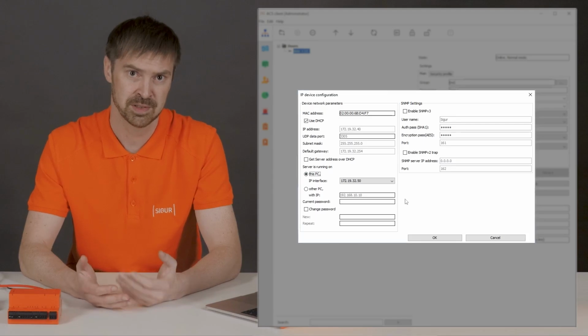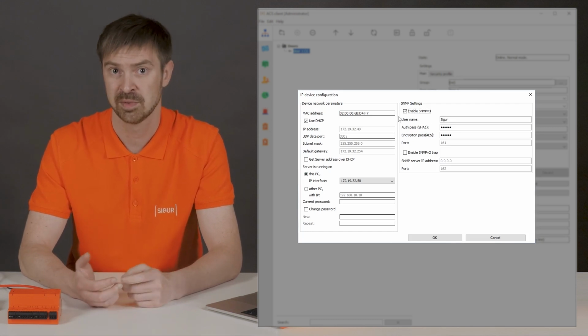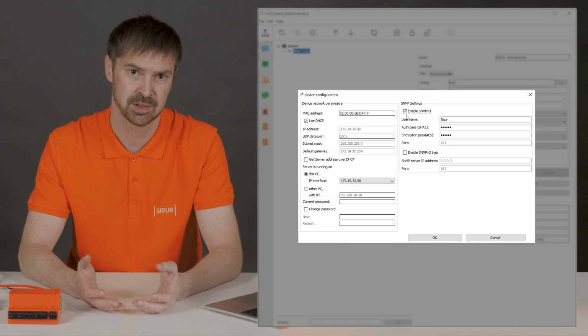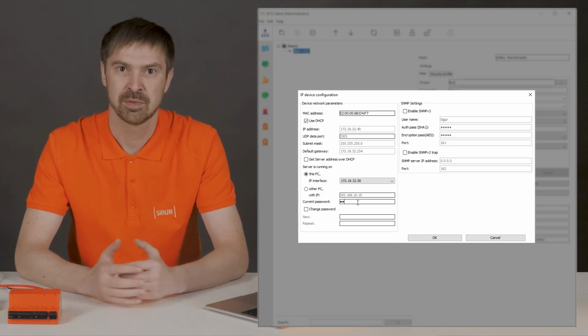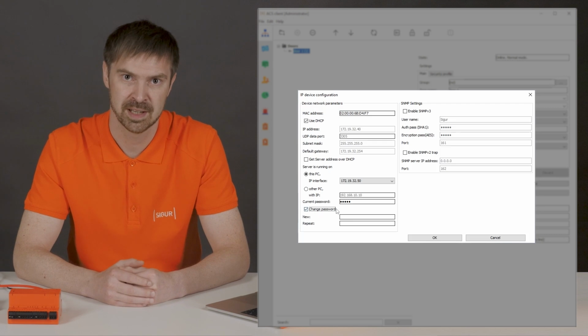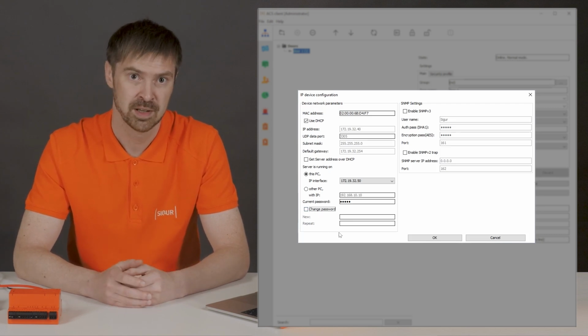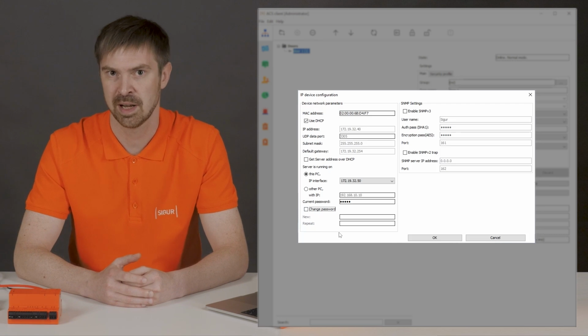If a network monitoring program for IP devices is used on the site, such as Zabbix or Prometheus, it is possible to enable the use of the SNMP protocol to receive information about the status of readers, entry and exit devices of the controller, power supply voltage, access point statuses, and so on. The default password is Sigur. However, if necessary, it can be changed by selecting the Change Password option. If the password is forgotten, it can be reset along with all IP parameters.